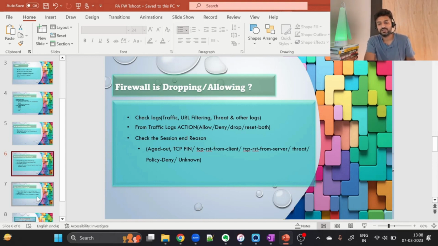Then the threat. Most of the time, whenever we see the threat, in enterprise networks it is related to URL filtering. If any URL is getting blocked, we will see the session end reason as threat. So what we can do is simply go to the URL filtering logs, check which URL is getting blocked, and whitelist it, and it will work. Then the other reasons: if the firewall found any vulnerability and it is hitting that and the firewall is dropping it, we will see the threat end reason.